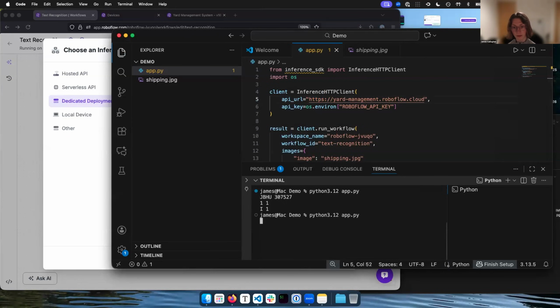And then we can run our code again. And so here, the API is the same, the code's the same. All that's changed is the infrastructure. So we're making a request to yard management or workflow.cloud, and then we get the same response back.